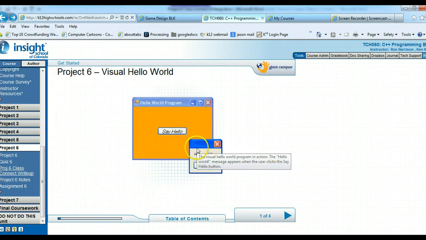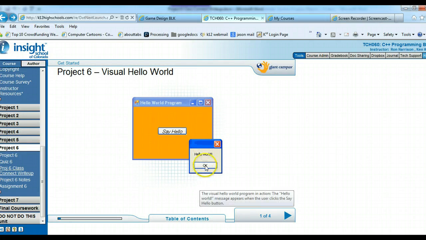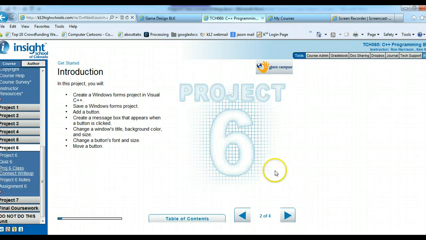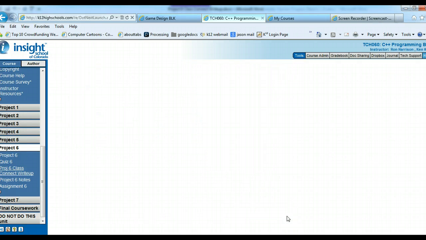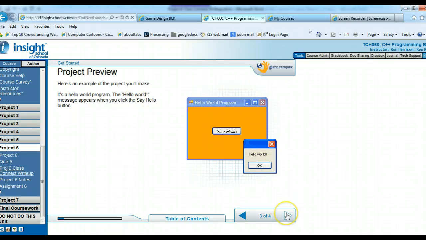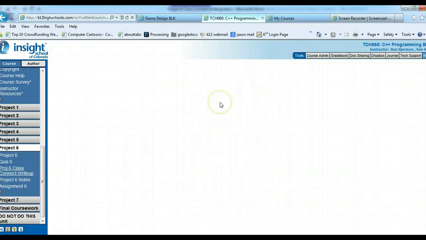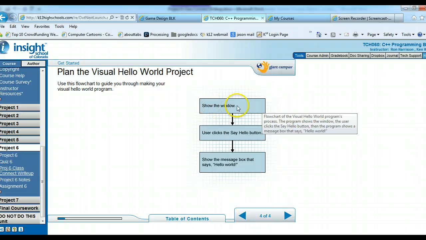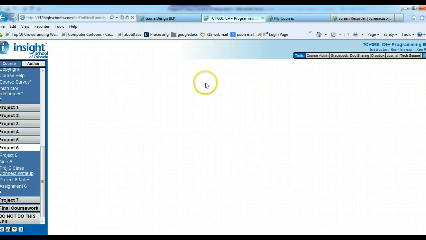So here's what you're going to create. You're going to create a button that you click and then it prints Hello World on the screen. So pretty easy, but you'll see how simple the interfaces are to create these things and how you could customize this if you wanted to. So again, this is the project you'll be doing. And it's a pretty basic flowchart for this. It just shows the window, user clicks on the Say Hello button, and then the message Hello World pops up. Pretty basic, isn't it?